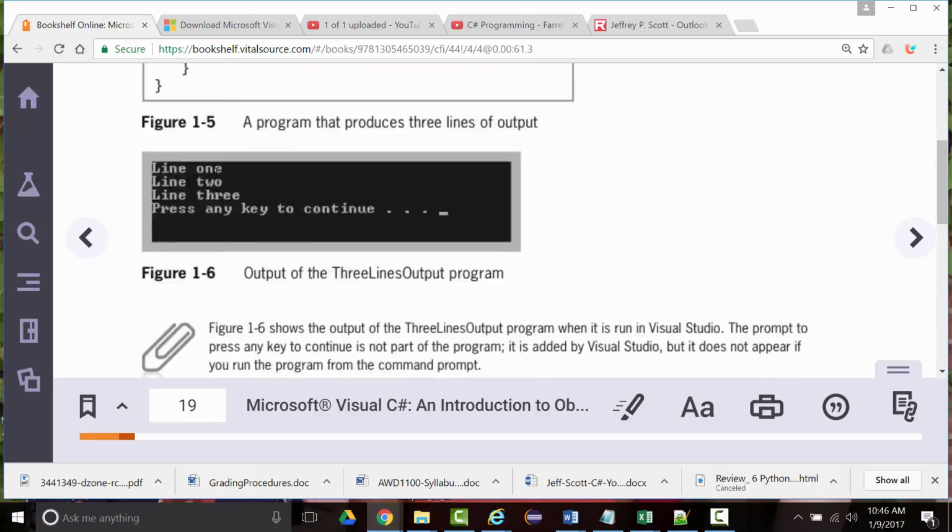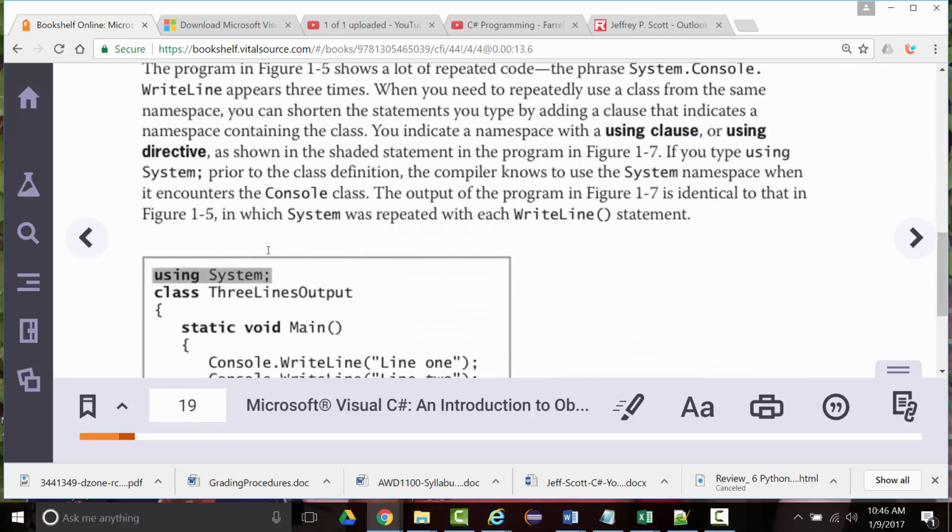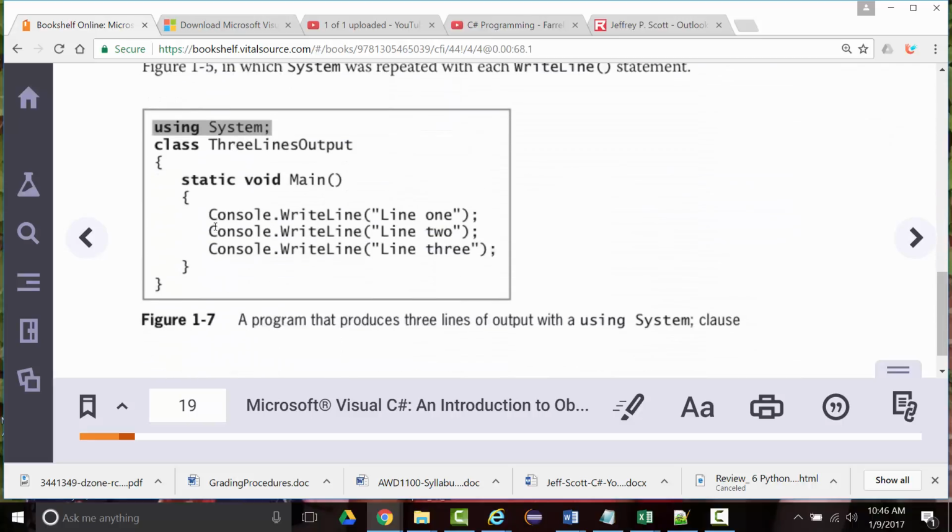Notice how it says here, system.console.writeLine. If I just put at the top using system, now I don't have to say system dot. I can just say console dot. And they don't mention it in here, but there's even another shortcut, and I'm going to show you that one, where you only have to write WriteLine. All right?